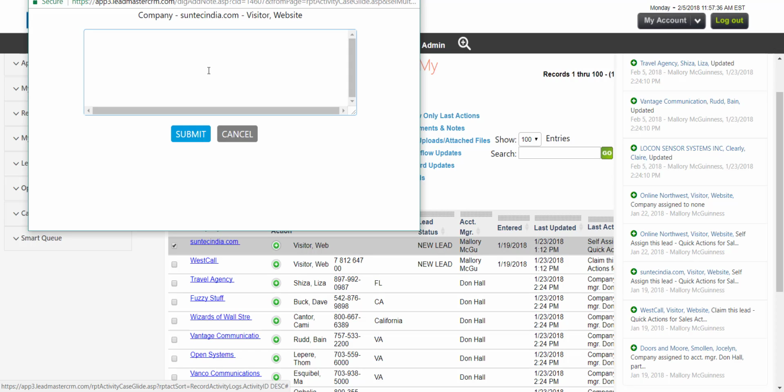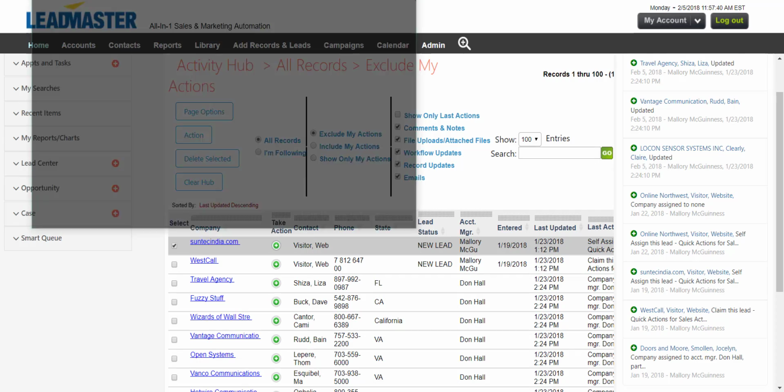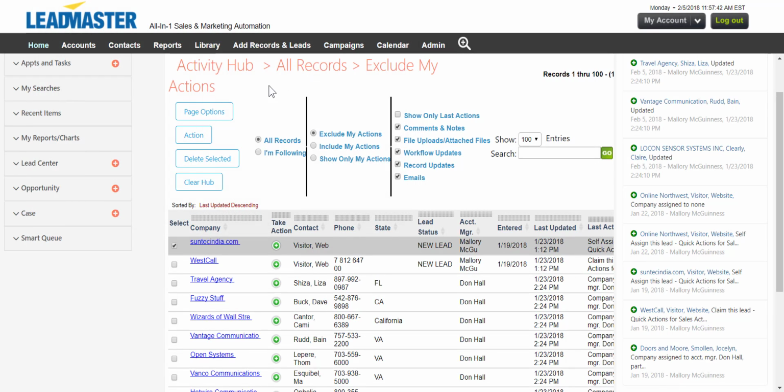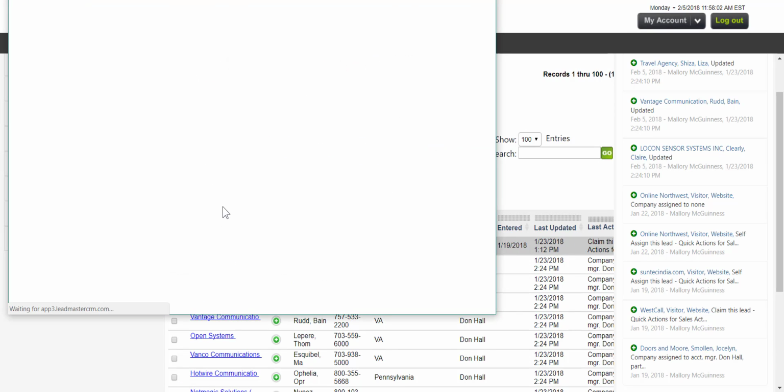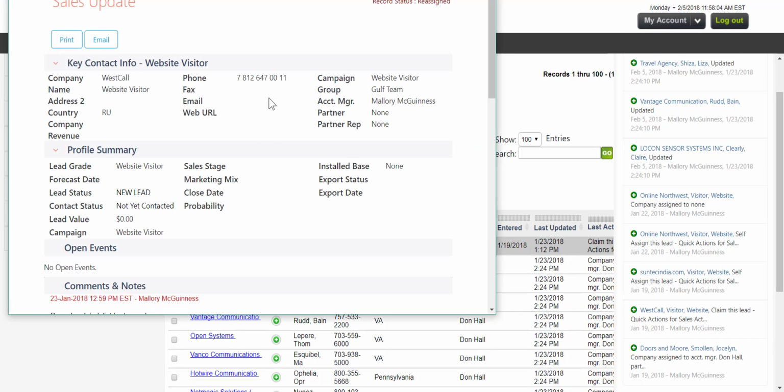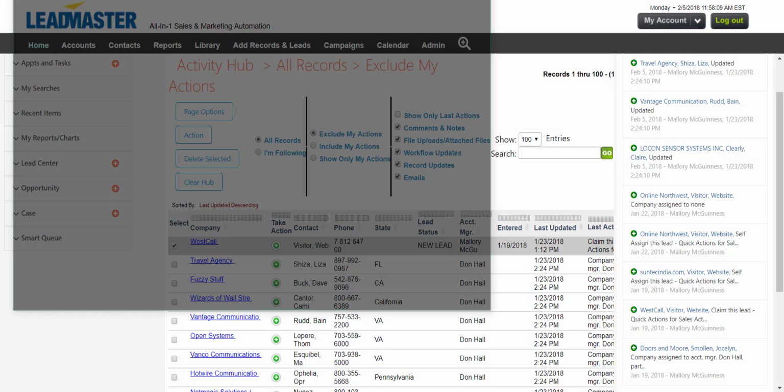This is a powerful feature because you can add notes to multiple records here. In fact, this is the only place in the application where you can add a note to multiple records. Next, there is Delete. This deletes the record from the report. You can also print or email a record. This is the same window you see on the Sales Update page when you choose Print or Email a Record.